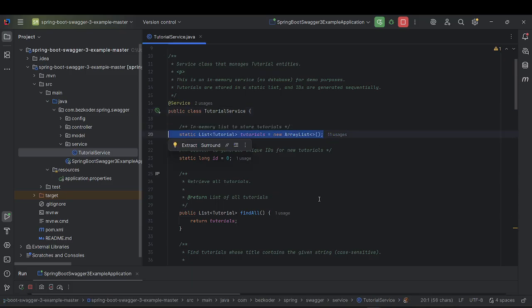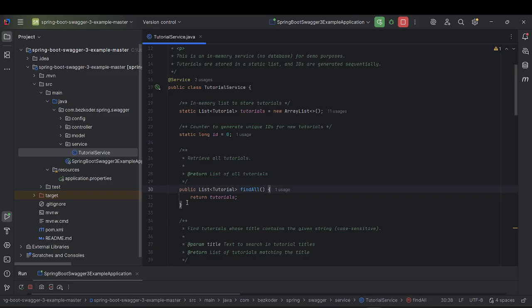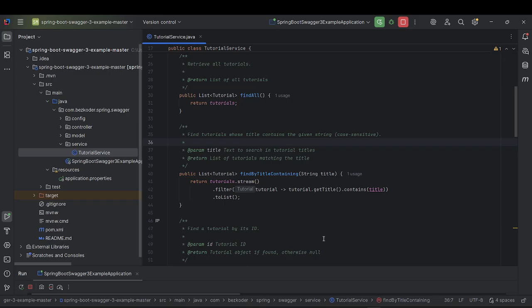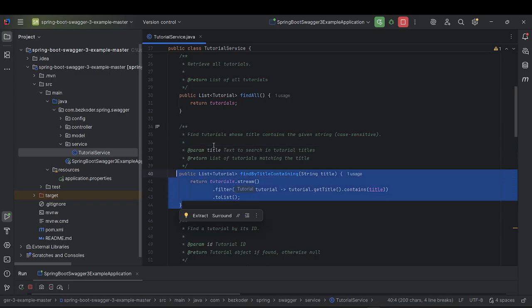Here we have the in-memory list to store the tutorials. Here we also have the counter to generate unique IDs for new tutorials. Here we retrieve all the tutorials and return the list of all the tutorials. And then over here, we find all the tutorials whose titles contain the given string, which is also case sensitive. The title is the text to search in the tutorial, and the list of tutorials is the matching titles.